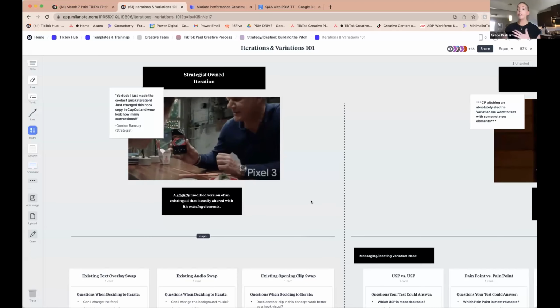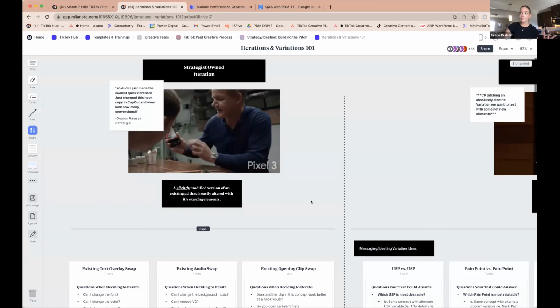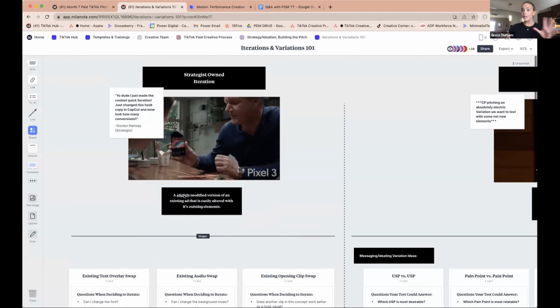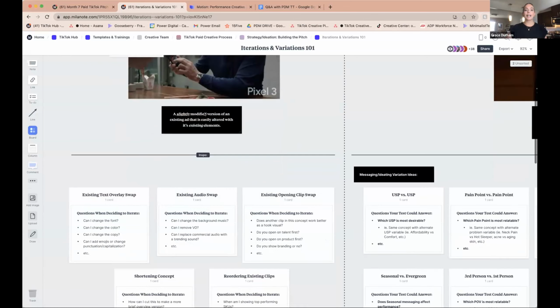Because this is an internal phrasing for us, we wanted to clearly outline everything for our individual team members to be able to get inspiration. So we have this strategist-own iteration portion, which is a slightly modified version of an existing ad that is easily altered with its existing elements.